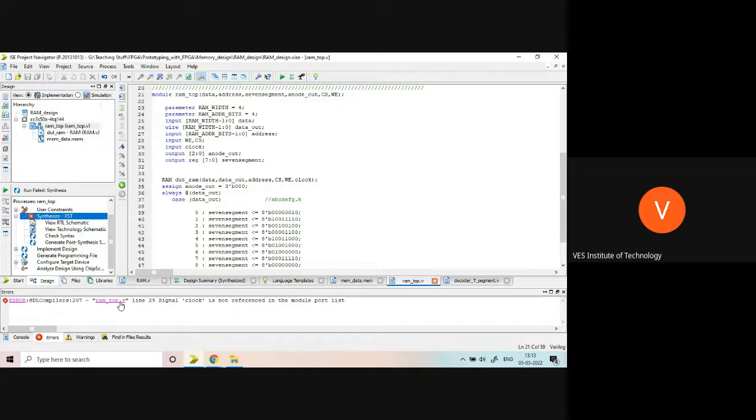So what is the error? Clock is not referenced in the module port list. Okay, clock is not there. It is there. Is clock needed for the RAM top? Yes, yes. It is needed here, it is not written here. That is the problem.